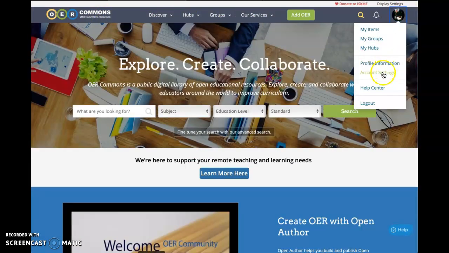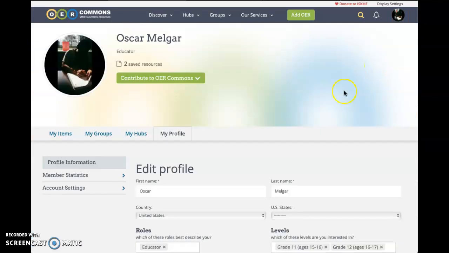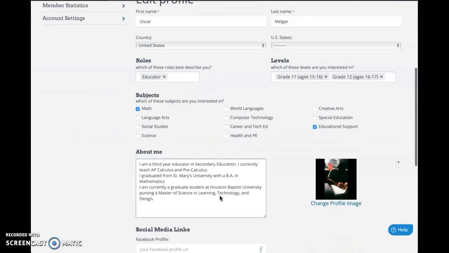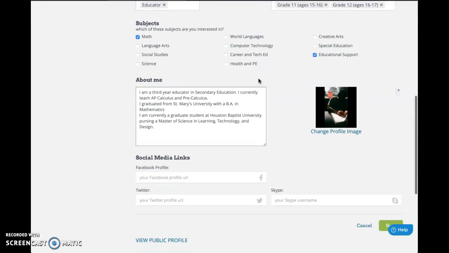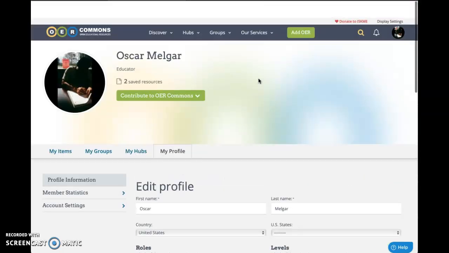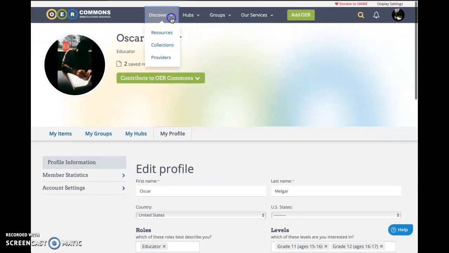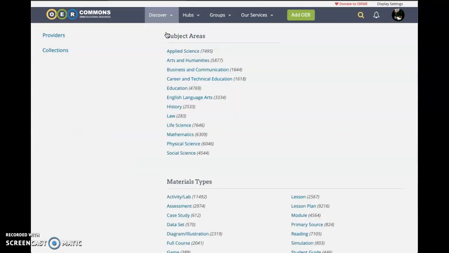One thing I do recommend is that you go to your profile information and edit your profile. This will definitely allow you to connect more with other educators. It'll definitely give you an opportunity to make your page unique to what you want, and it'll modify your searches. So once you do that, let's go ahead and go to Discover Resources.